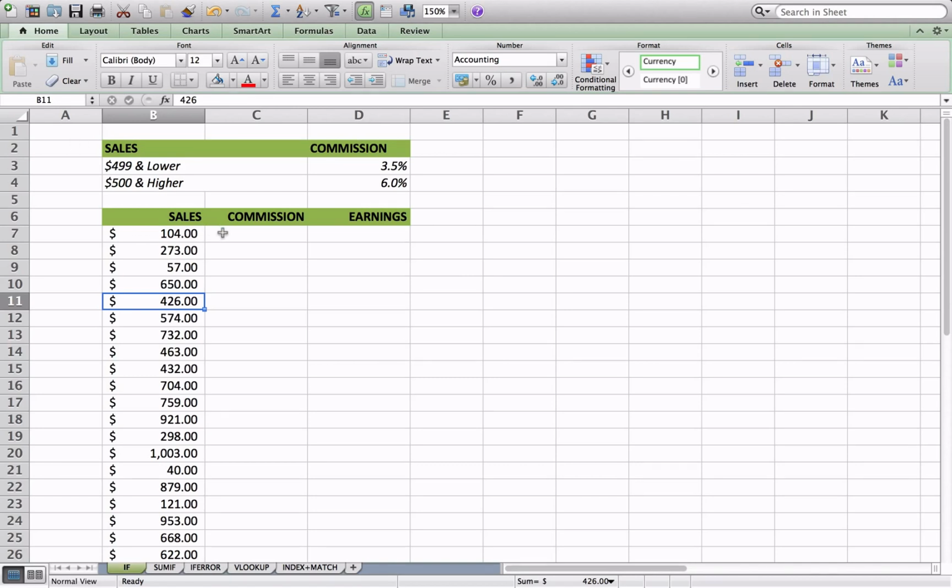For our example below, we want to figure out the commission rate, and that commission rate is going to vary depending on the sale amount. If we have sales of $499 and lower, we're going to have a commission rate of 3.5%. And if we have sales of $500 and higher, we're going to have a commission rate of 6%.